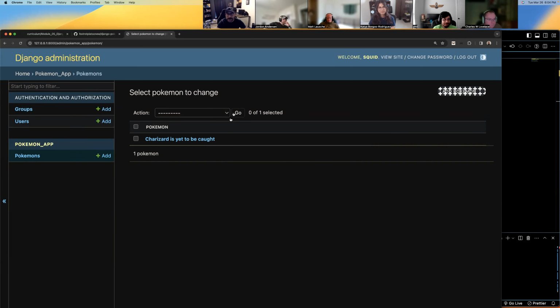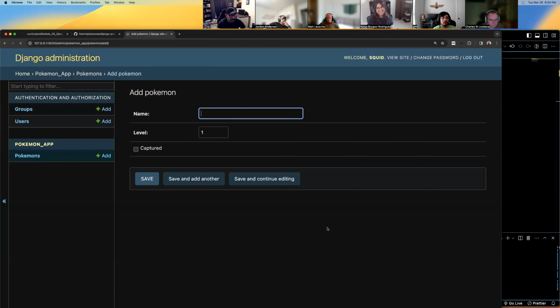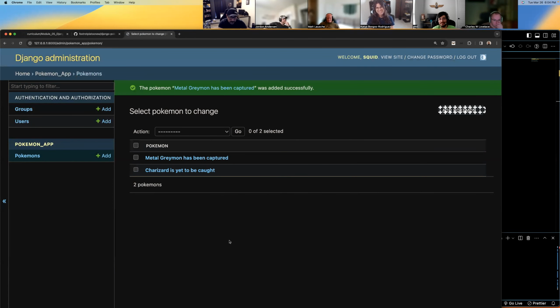This has kind of everything we need to be able to CRUD these things. I know that looks bad. You see those plus signs. That does say add Pokemon back there. I think it's interacting improperly with my plugin. But we need a new Pokemon. We're going to create a brand new one. What's a Pokemon? Metal Greymon, my favorite Pokemon. Level 2. Captured. Save. Look at that. We created one right then and there.